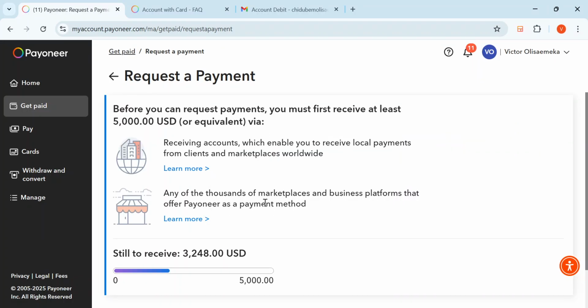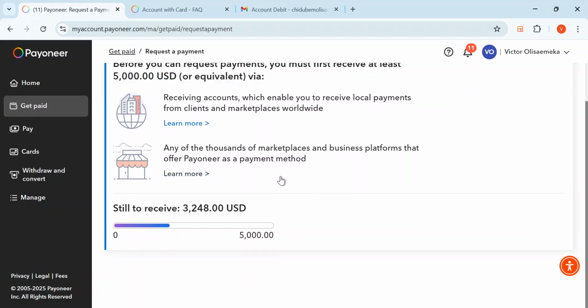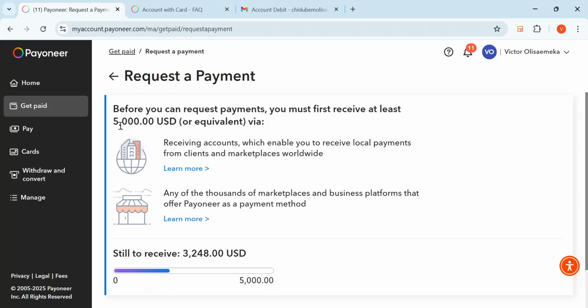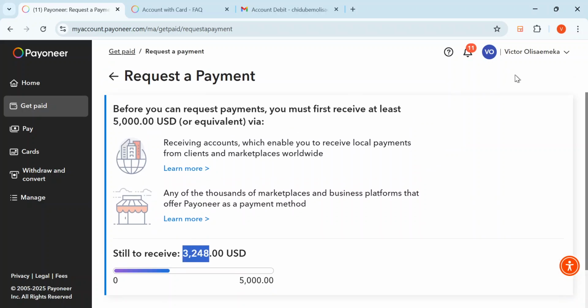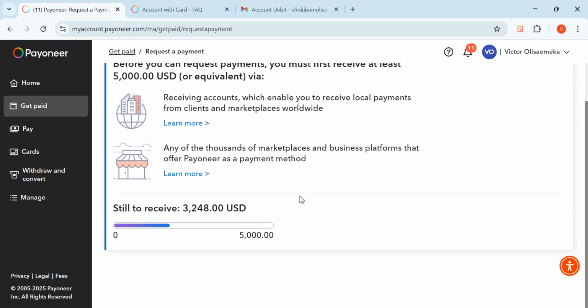I'm not sure, but I think this is from my jurisdiction, since I'm in Nigeria. So they want to establish a form of verification, because this amount is actually really high. So I'm supposed to receive at least 5,000 with this account, and today this is the amount I have received. So this is how to request a payment. On yours it will be different.